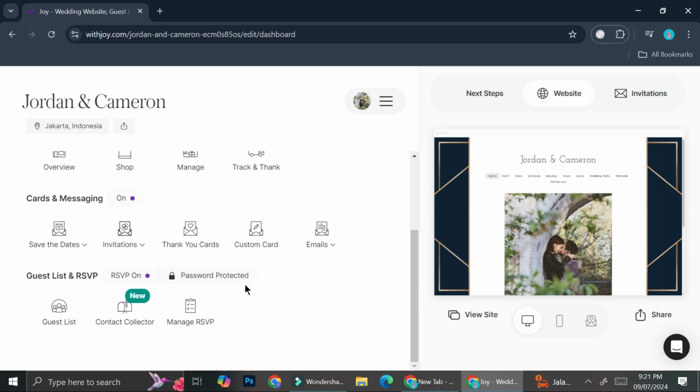So this part is password protected, which means that you are the only one, and probably a partner, if they know your password, that will be able to see this part. So let's start with the guest list. If you click on the guest list right here, you'll be able to add the list of the people that you invite into your website.